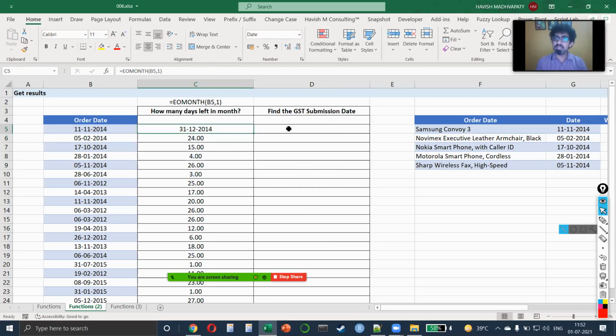So minus 1 will take me to the previous month. Plus 1 will take me to the next month. But I want 0, which means the current month. I want to go to the last date of the current month. The rest is simple. Then I will say minus 11th because 30th November minus 11th November will be 19 days. Plus 1 will give me 20 days. That is the logic. So EOMONTH, 0 will give me 30th. Then I do minus 11th November plus 1.